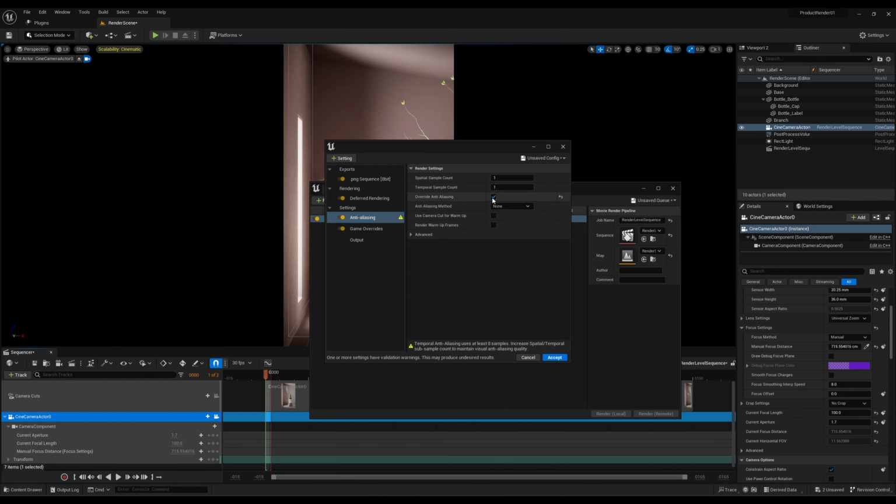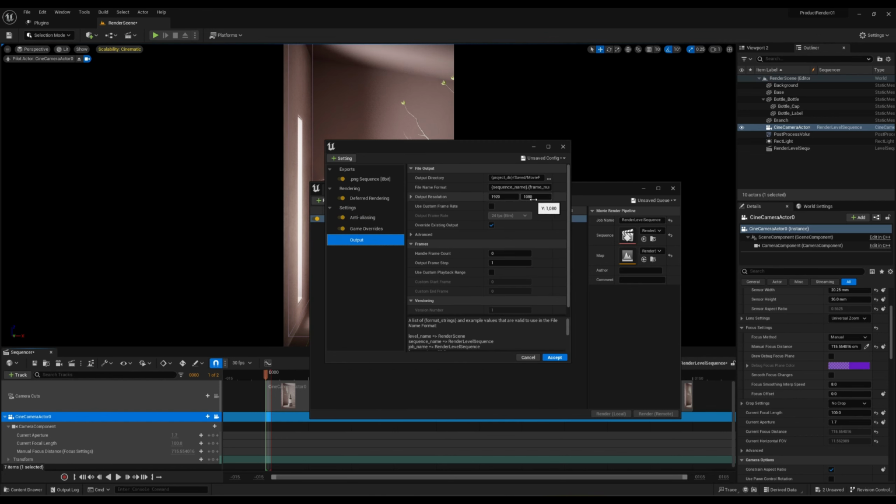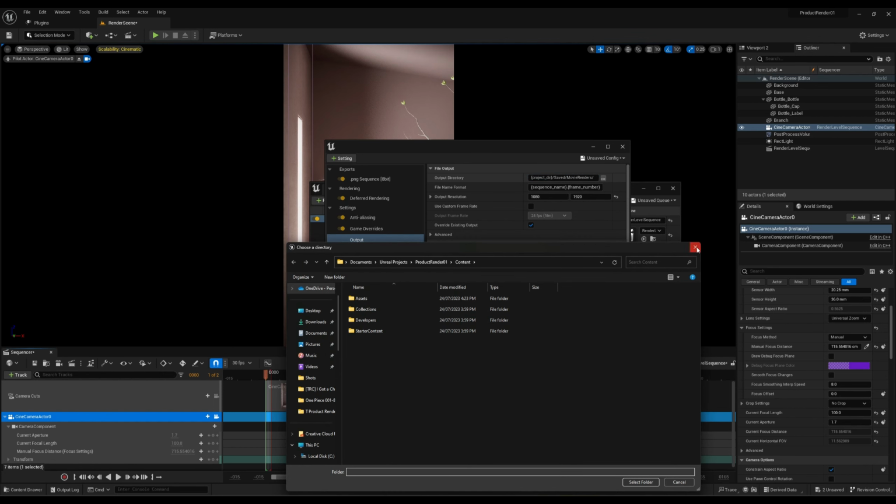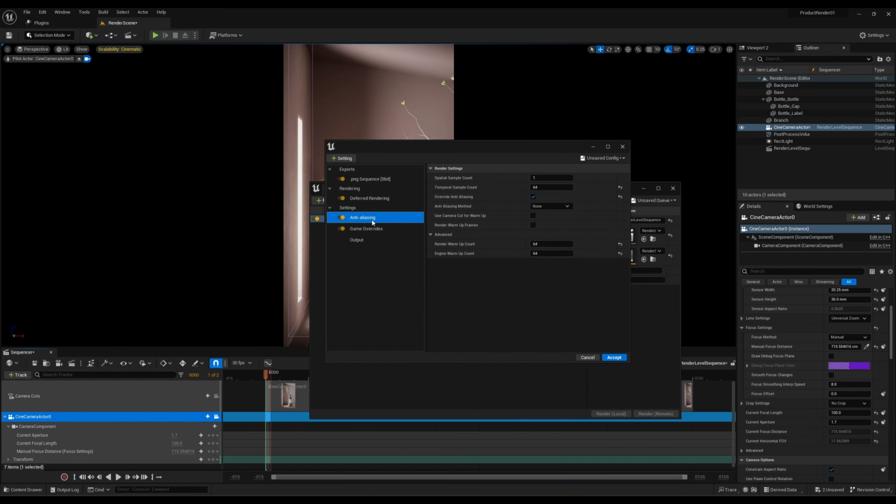Now I'm going to add anti-aliasing. Click on override aliasing and increase the temporal sample count to 64 and change the render warmup and engine warmup to 64. Now go to your output settings, swap your left and right settings. In output directory, you can change where the renders are saved. If you leave it on default, the renders will be saved inside of the project folder.